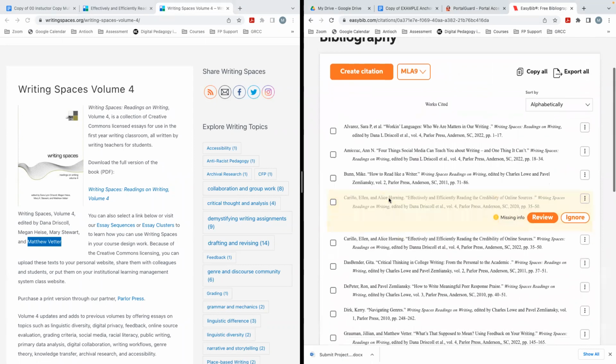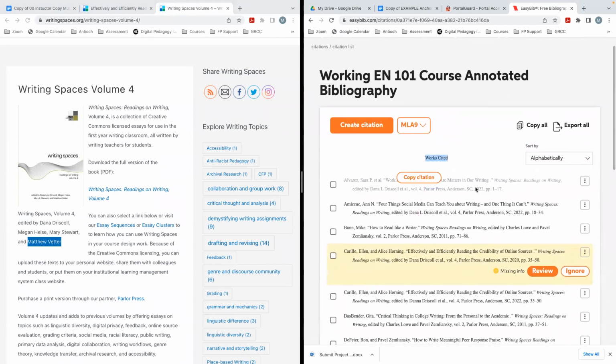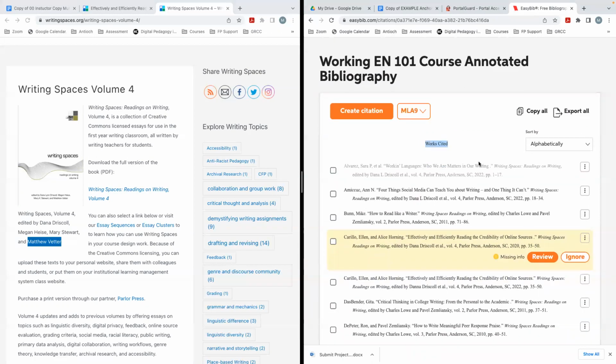I also want to point out this other note here that because I'm using MLA, EasyBib has titled this works cited. However, I know I am creating a bibliography. So when I download this, because I can download this from EasyBib, I'm going to change that to EN 101 annotated bibliography, because this is not a works cited page. This is actually a bibliography.